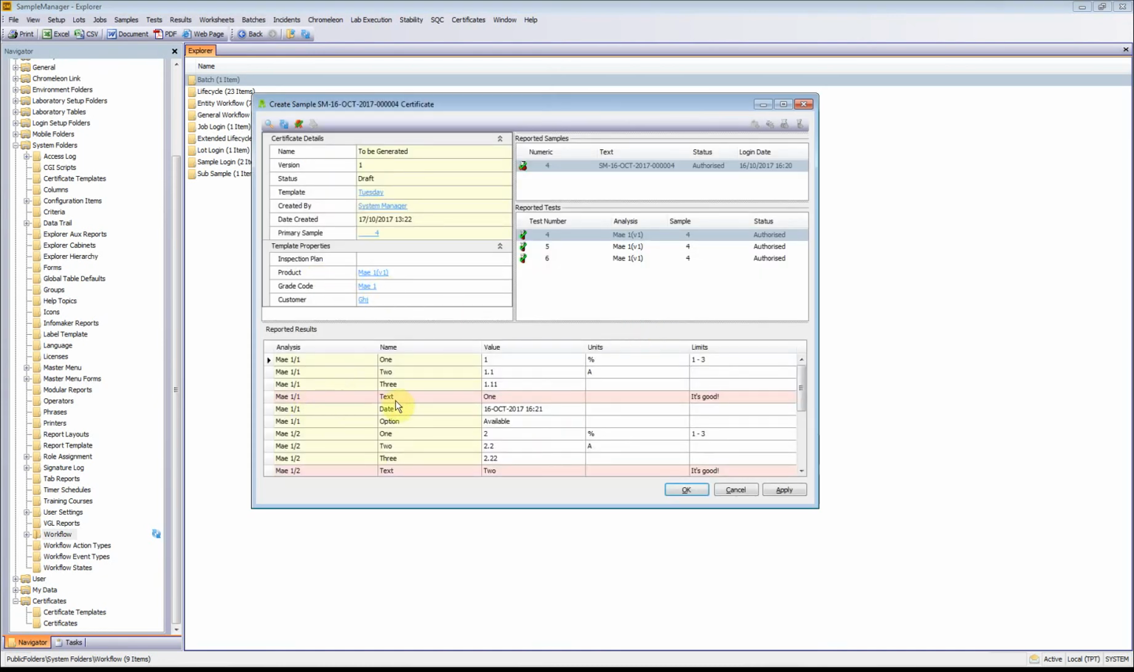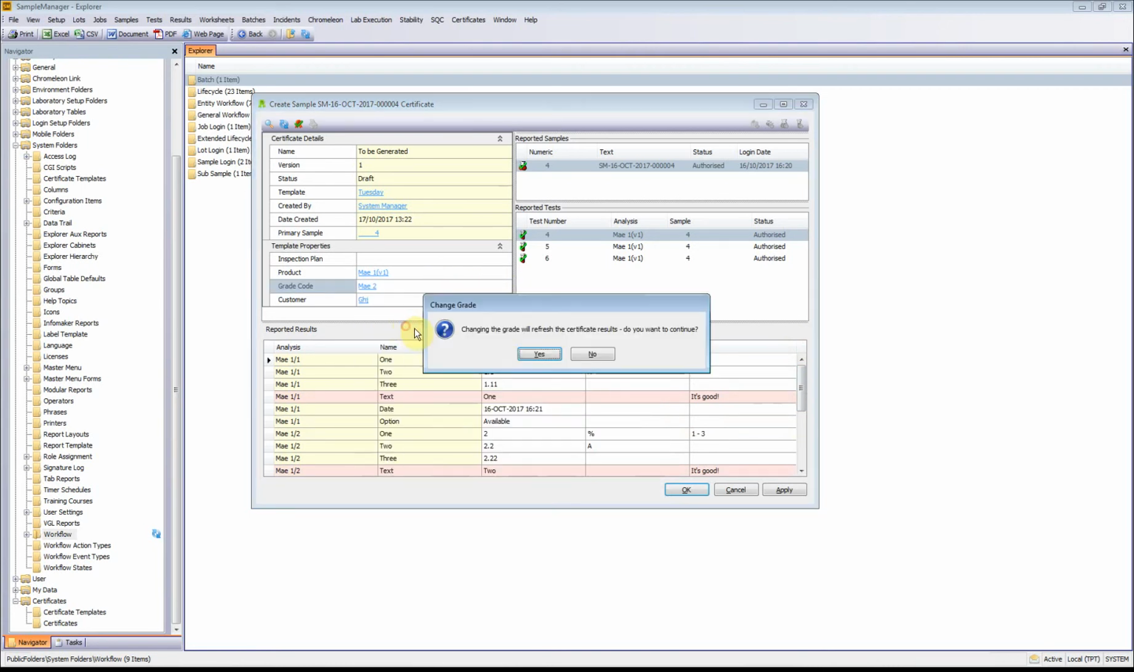And it's actually colored in the ones that are off specification. So for that particular grade, the text results are off spec. It's expecting it's good. But it's not finding it's good. It's finding 2 instead, or whatever it's finding there. So if I change the grade code, it'll ask me if I want to refresh my certificate. And the same if I change my product.